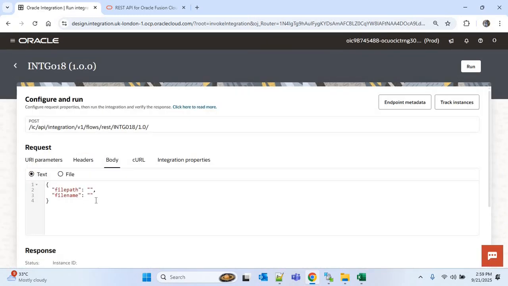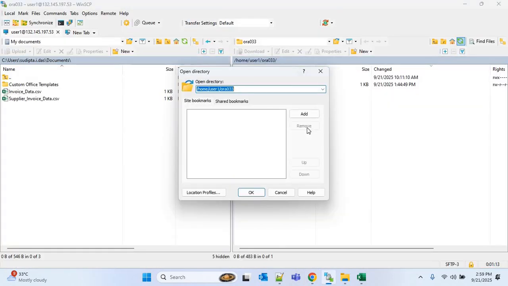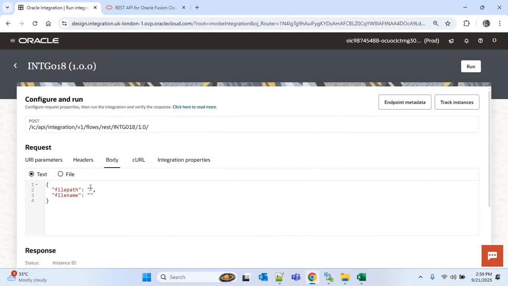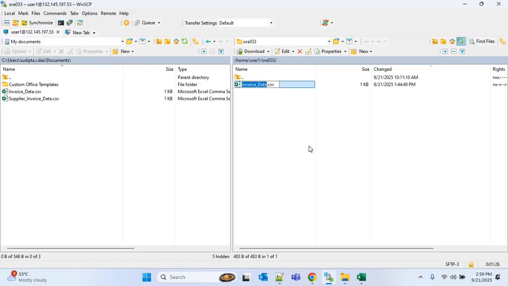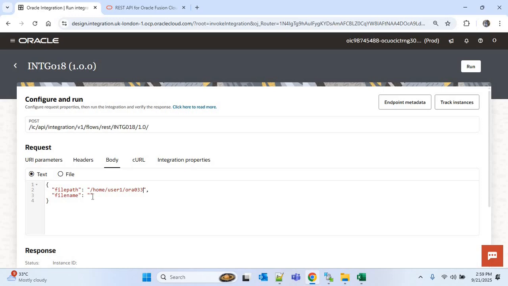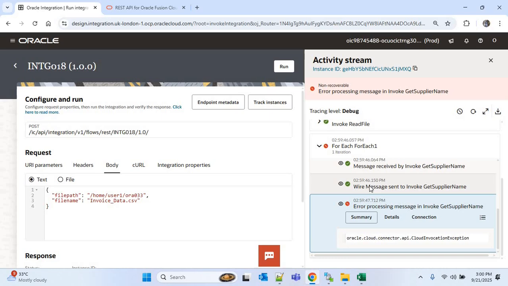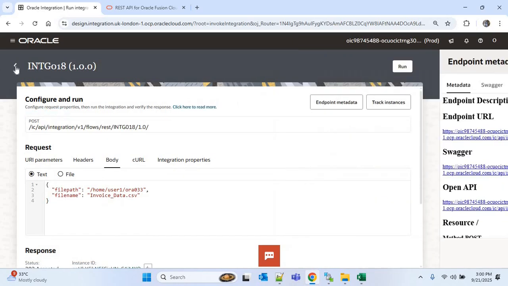Here I'll provide the file path and file name. For that I'll go to WinSCP and copy the file path. I'll copy the file name as well and paste it. Now I'll click on the run button. Now we are getting one error while we are calling the REST API as we missed out the mapping to pass the supplier ID. So I'll close this.